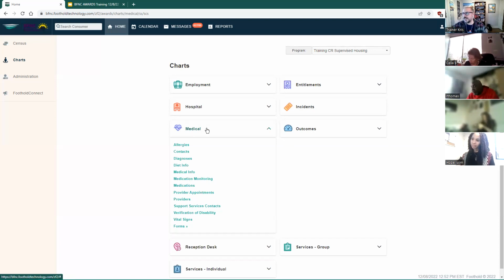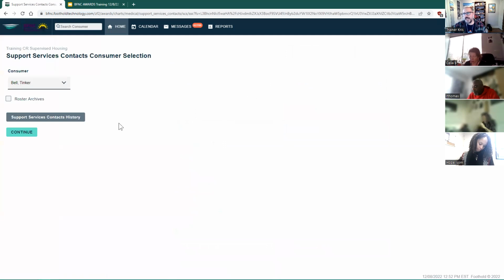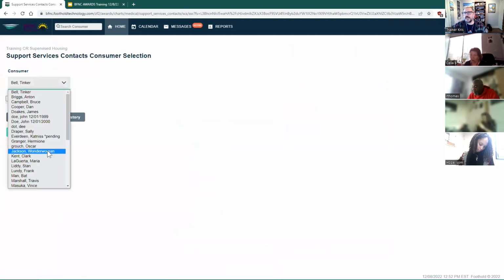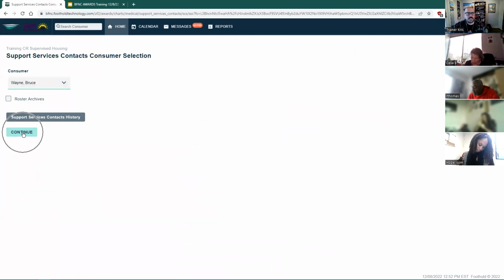But here again, to add a support contact, I'm going to go to medical, and then I'm going to click on this support services contacts button. When I do that, I'll be asked which person I want to add a support contact to. I'm going to choose Mr. Wayne, and then I'm going to click this continue button.